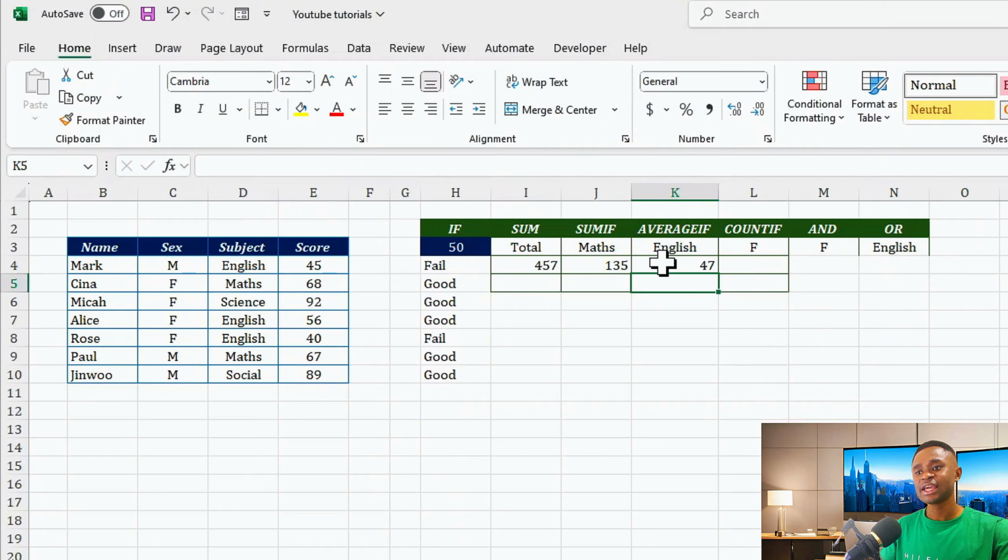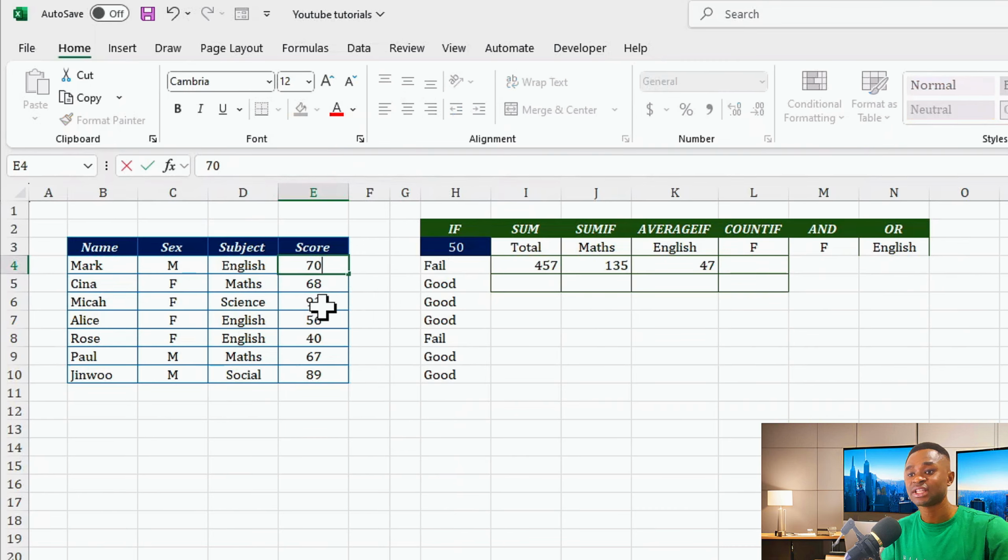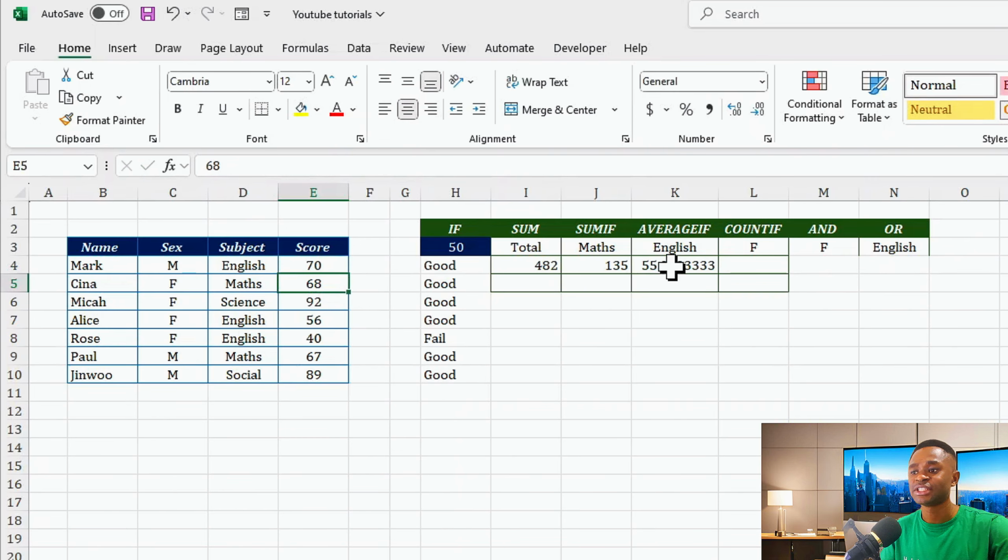Then comes the question, in the case that our scores change, does it affect our average? Of course it does. So in the case that, let's say, Mark for his English subject scored a 70% rather than a 45, then the average simply changes. So don't worry, we can simply reduce the number of decimal points. Let's get rid of all the decimal points. So now we've averaged if this condition is met. And here also, in the case that the subject changes to, let's say, social, we'll hit enter, then the average changes.